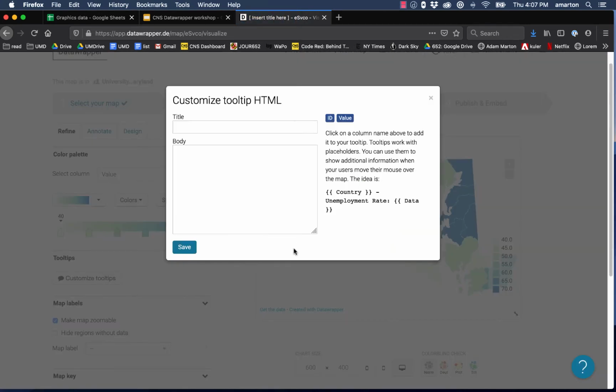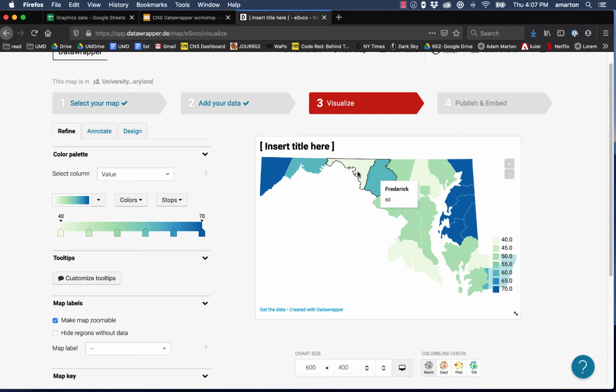So you can see, you can click either one and it'll add it. So for instance, maybe we want the ID to be the title, and then we can insert the value, which is the county name, and then in the body, it's going to tell us the number of heat events. So let's go ahead and see what that looks like, right? So it's just showing us the county and the number of heat events for that county.